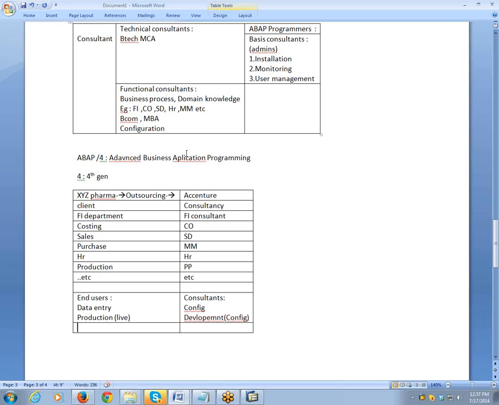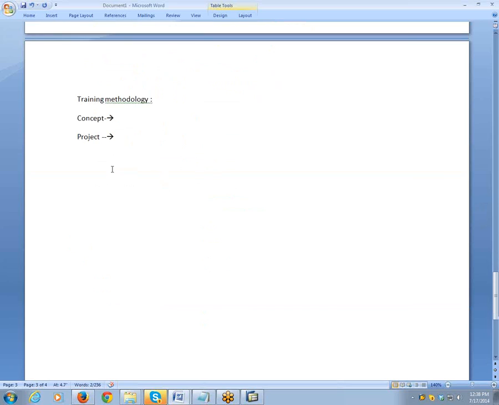In one way, you are going to create a company, and for that company you are going to configure all the business processes, right from GL accounting to accounts receivable, accounts payable, asset accounting, bank accounting, whatever, all the business processes. And finally you are going to generate financial statements, like the P&L statement or balance sheet. So that is project-oriented training.